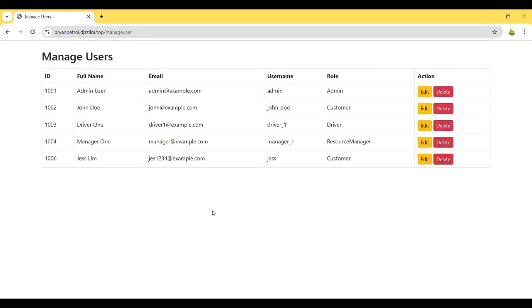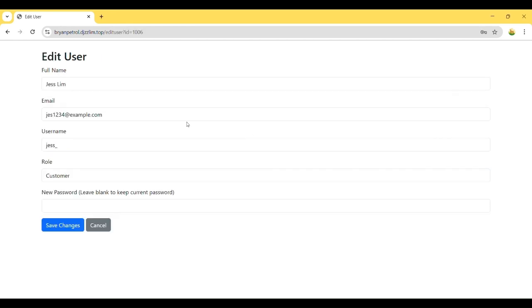Now we enter the manage user page. So over here, we can see a list of registered users with different roles. And the administrator has the ability to manage the user data by editing or deleting. Now we click the edit button and it will jump to the edit user page.